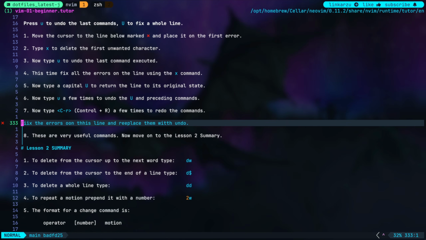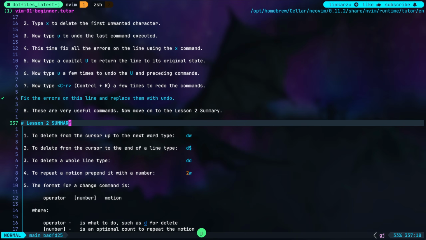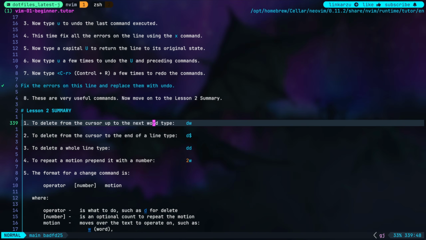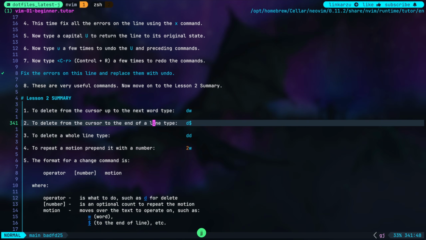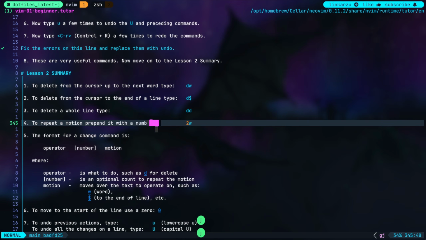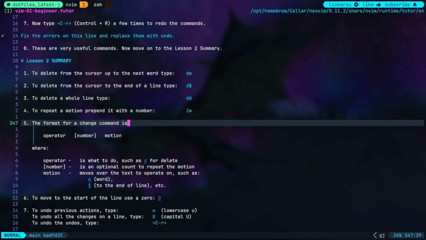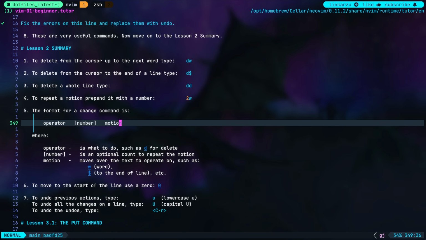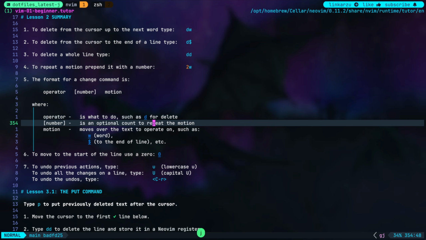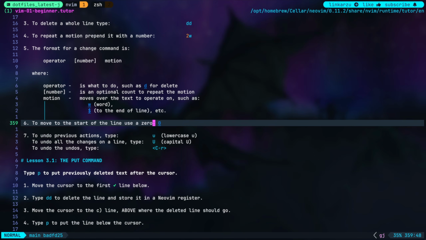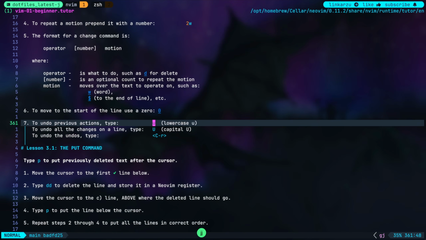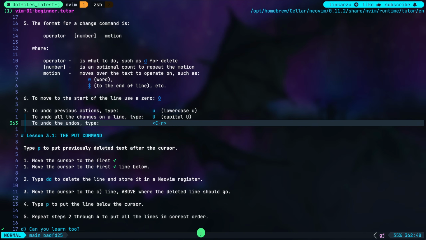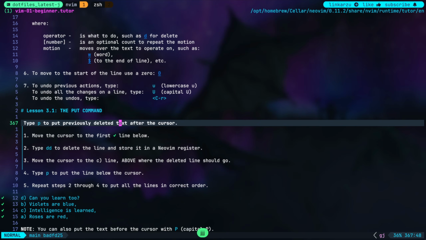That's nice. Now type Control R a few times to redo the commands, but that doesn't work for me. If I type U, it's going to undo the undo that I did. So I guess that's what I have to do. Not sure, but okay, let's move on. To delete from the cursor up to the next word, type DW. To delete from the cursor to the end of the line, type D$. The format for a change command is operator number motion. Operator, what to do, D for delete, number, motion, okay? To move to the start of the line, use a 0, undo all the changes in the line, and to redo, Control R, okay?